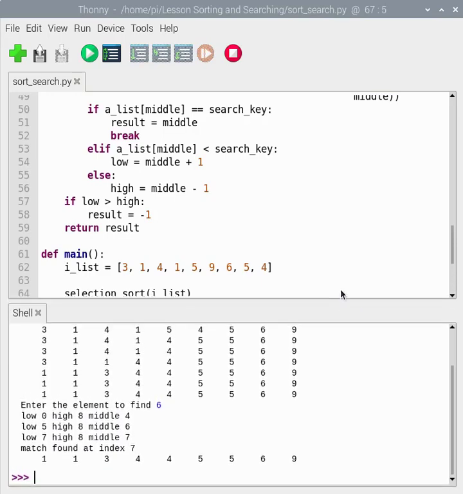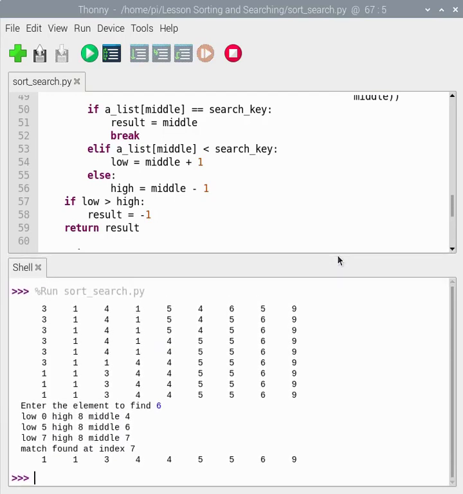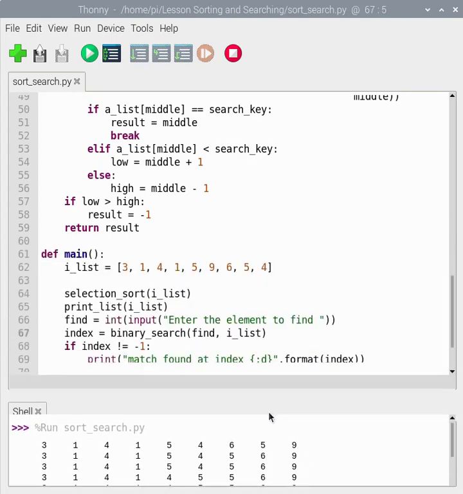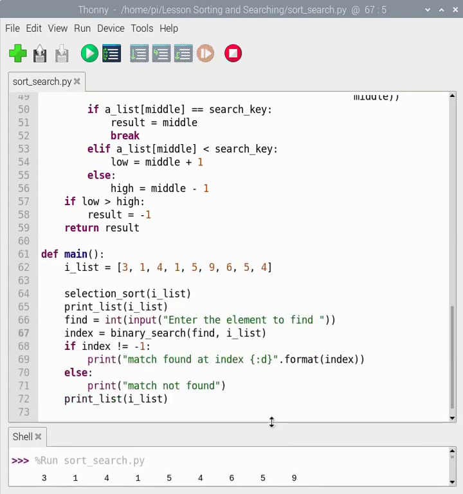Initially, our low was equal to 0, our high was equal to 8, and our middle was equal to 4. Our list at middle is less than our search key. That means we need to search the upper part of the list. Our low is equal to middle plus 1, that's 4 plus 1. Our low is equal to 5, our high is equal to 8. Our middle is going to be equal to 6.